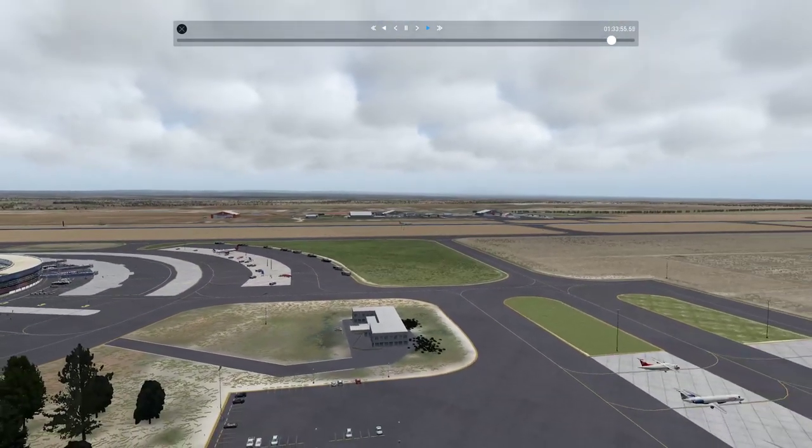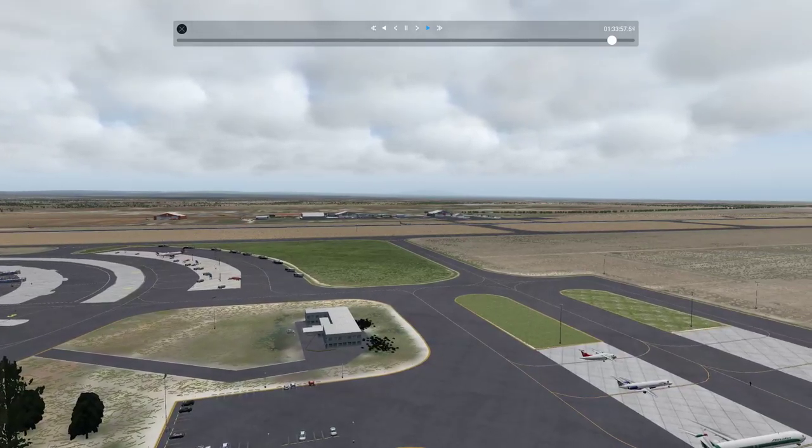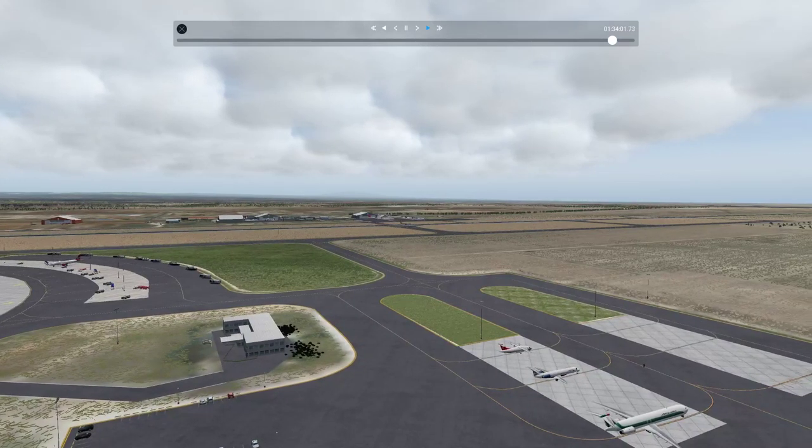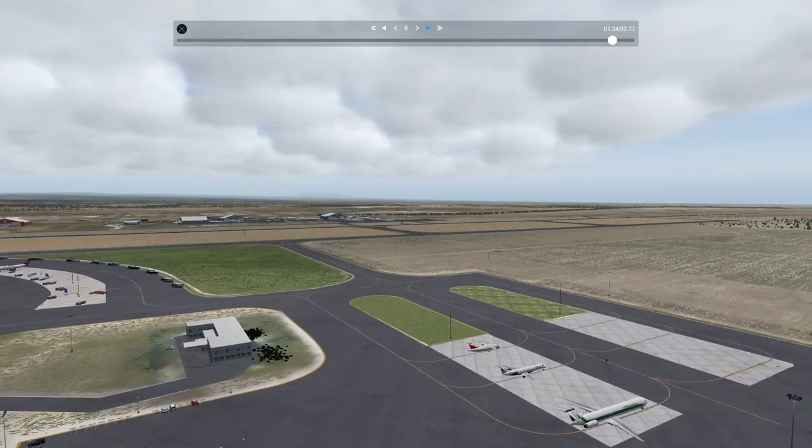This runway is actually much longer than I thought. Much, much longer. Wow.